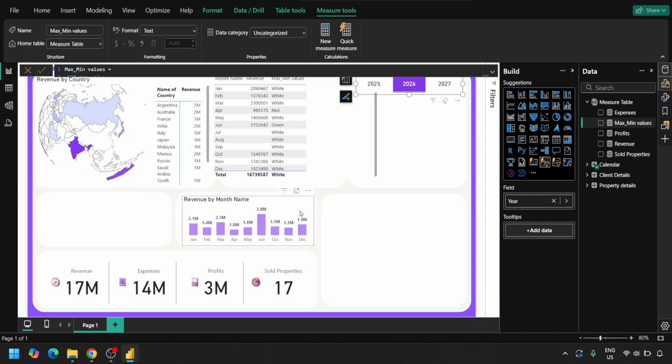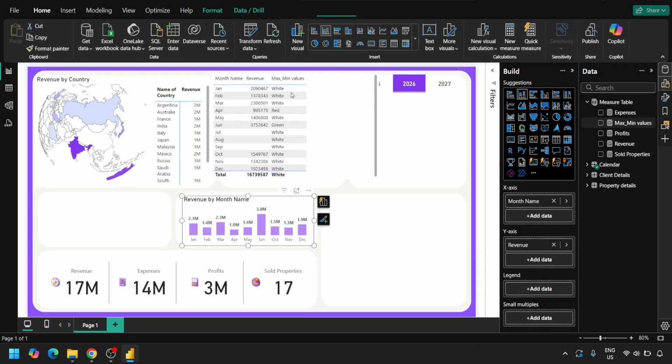After doing this formula, let's come back and see what's happening inside this chart. So you can see that in 2026 we are having the minimum value in the month of April and maximum value in the month of June, which is showing green. Now let's go inside our bar chart, which is here.